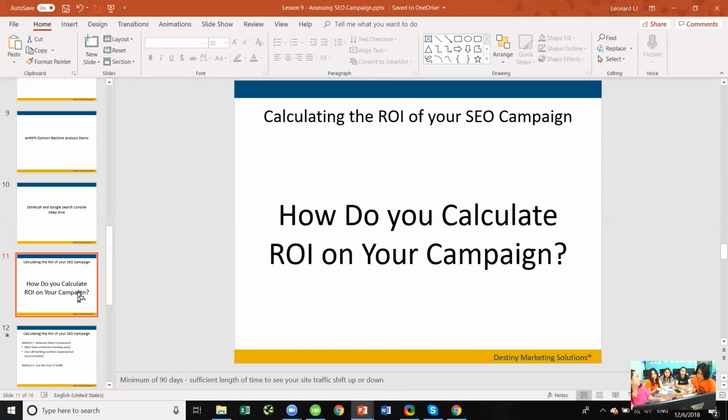Paano mo calculate ang ROI? Return on investment. Sorry about that.